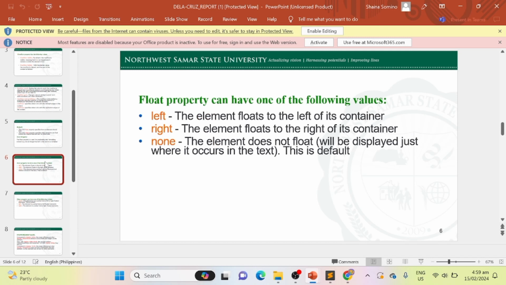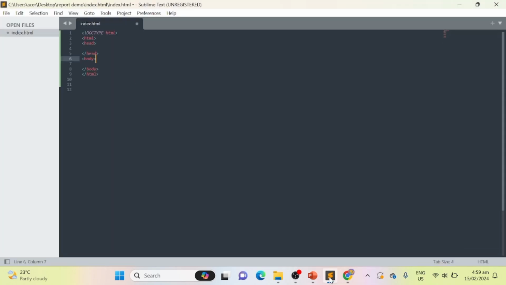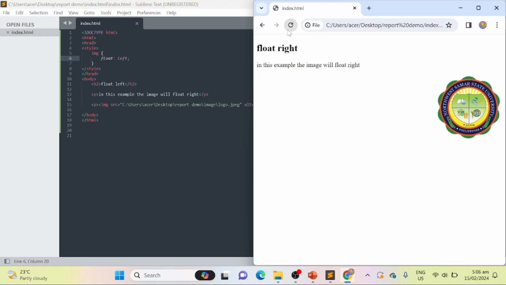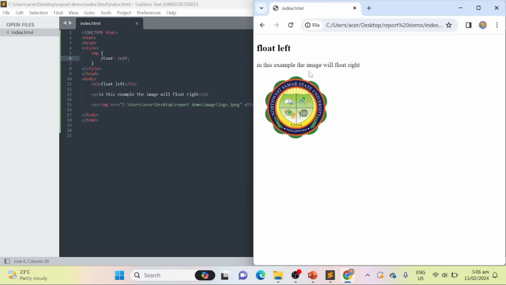For example, let an image float left next to text in a container. Here are the float property values. First is left: the element floats to the left of its container. So we apply left, and since we used left, the picture floats to the left.